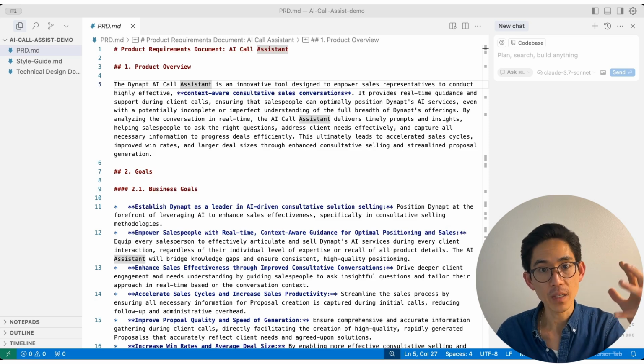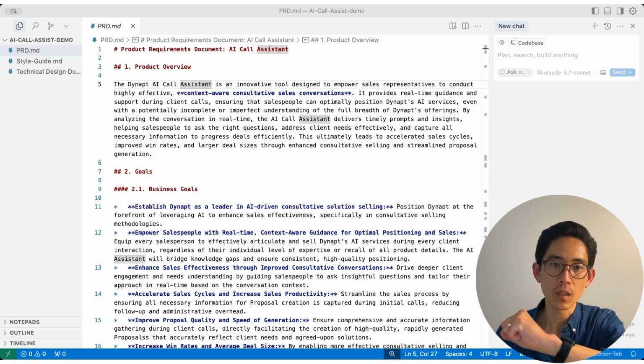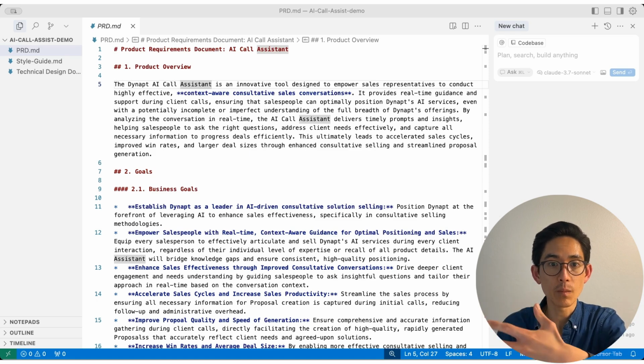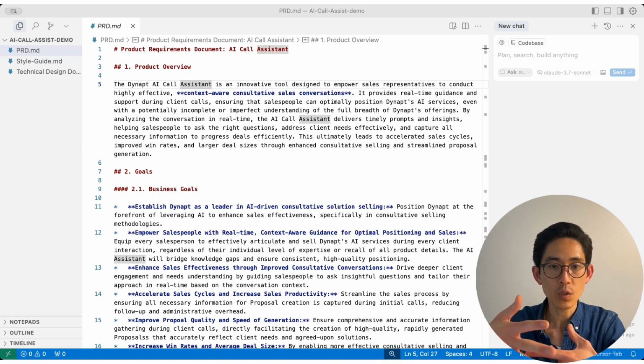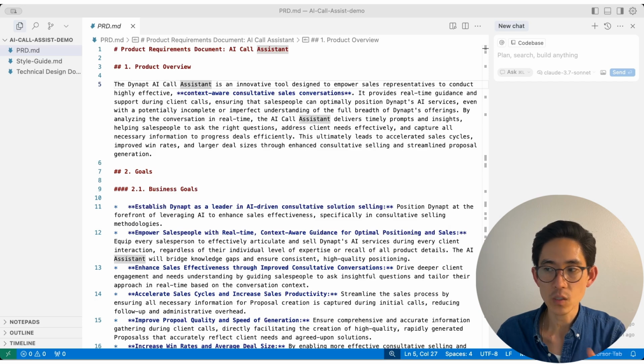And having an agent listen in on the call and, in real time, prompt our sellers with ideas of how they could be selling better. And of course, it's active listening, so it's not very obtrusive, but it gives suggestions as you're on a call. So that's what we're aiming to build.